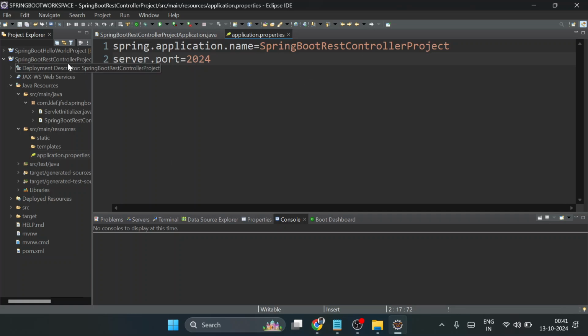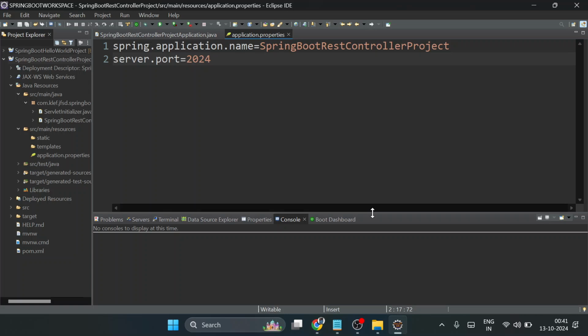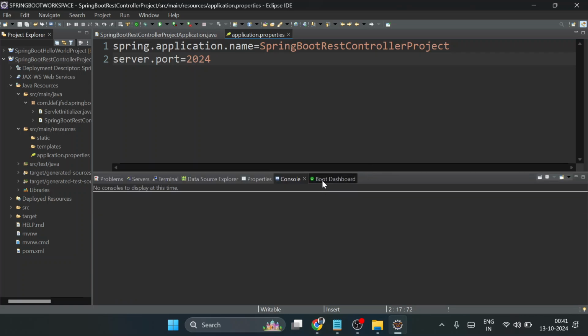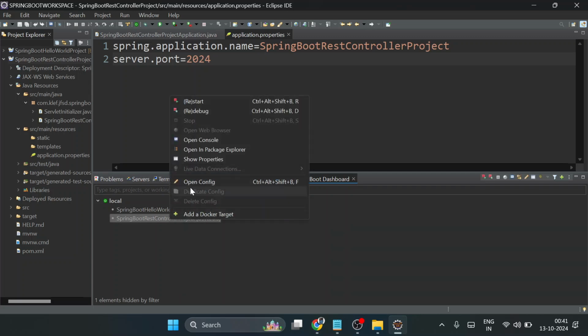You can run it by right-clicking on this and choosing Run As Spring Boot App, or, as I told you in my last video, go to the Boot Dashboard. This is the option. Only Spring Boot projects will be displayed here, not all the projects, because some are normal Maven projects and some are normal Java projects also. Those will not be displayed. Only boot projects will be displayed. So right click on this, restart.